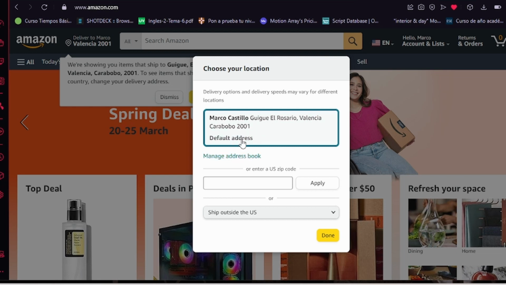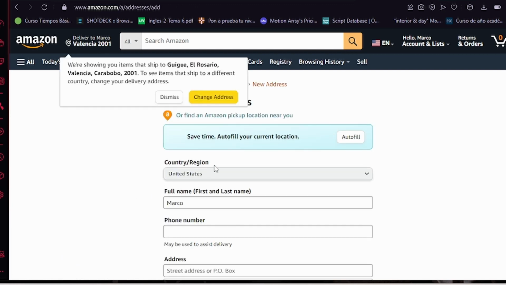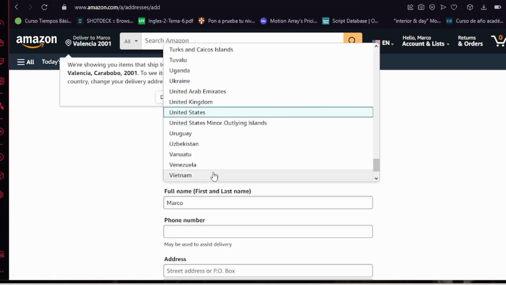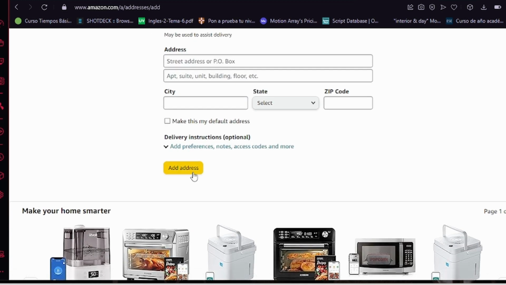This is the actual direction, but if you want to change that, you pick here, and you need to pick here in add address. So you put here, and you can change the region here, and after that, you need to put your information again, like the phone number, the address, and you put here add address, and your address is changed.